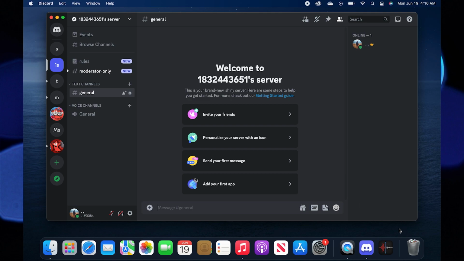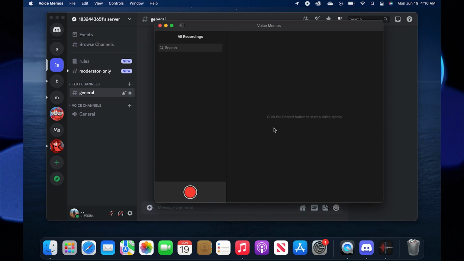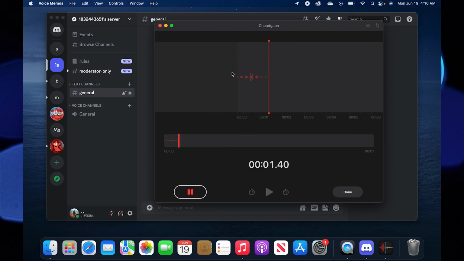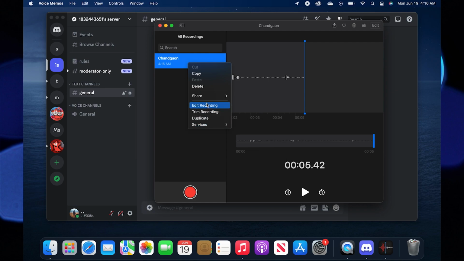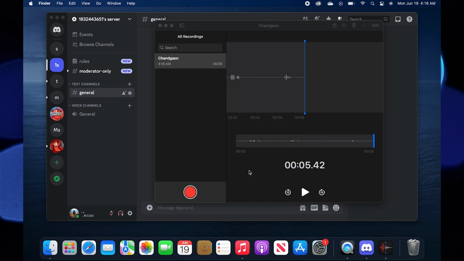Now, go to the voice recorder of your system. Record a voice message. Once you're done recording, save this audio in your system. Right-click on your recording and select Services. Here, go to Show in Finder. Now close the recorder.